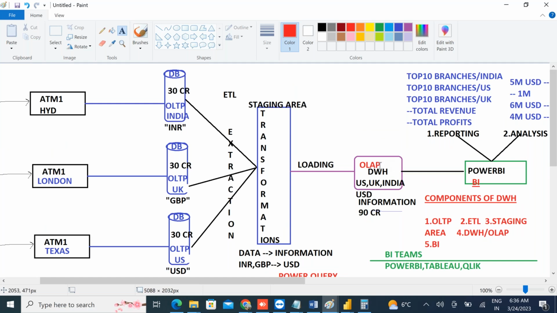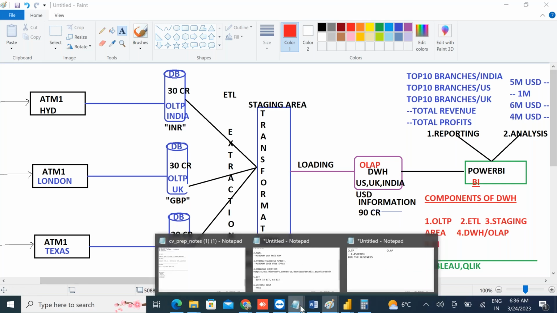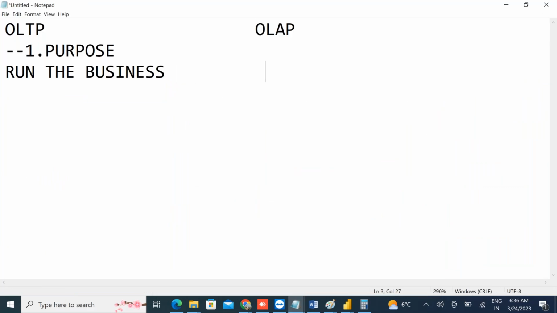And what is the data warehouse or OLAP doing, what is the purpose? To analyze our business, we need to store that information somewhere. So the main purpose of the OLAP is to analyze the business.